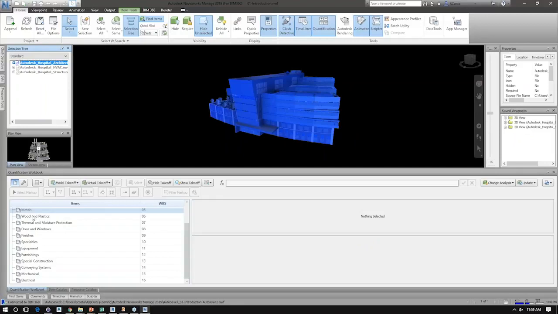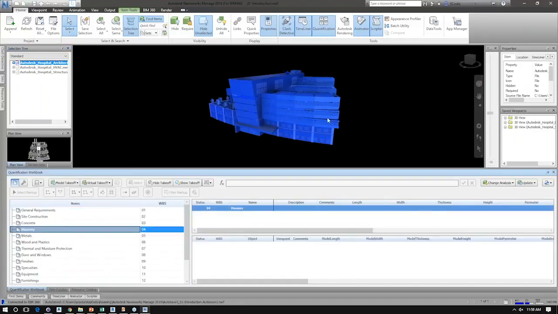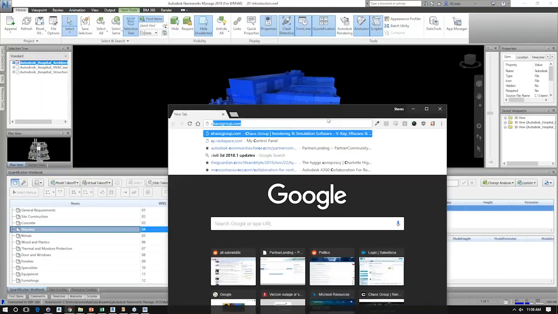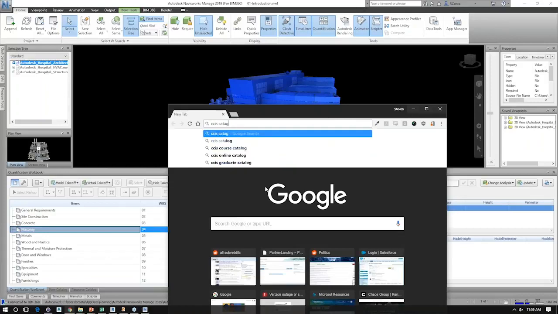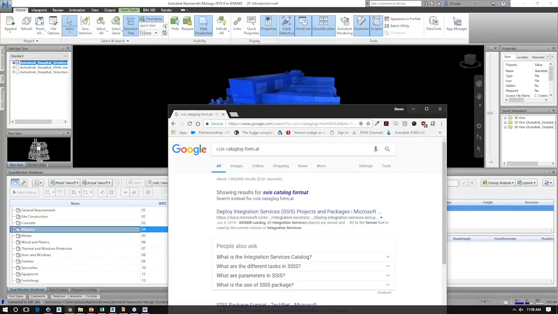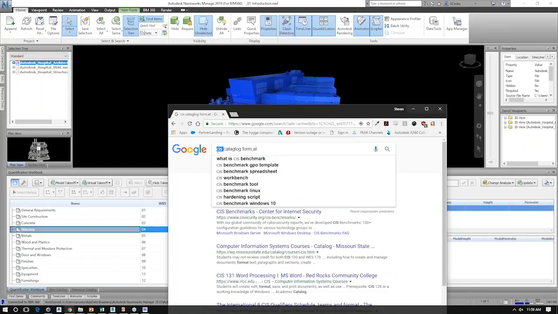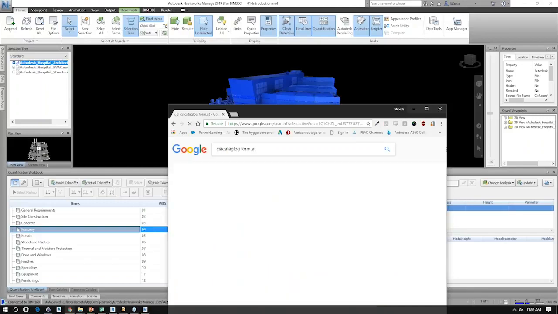And if you're not familiar with CSI, if I do a quick CSI catalog format search, I should get the wiki article. My goodness, I cannot type for the life of me. All right, let's try that one more time, or three more times. There we go. My goodness. I know it's the top of the hour, and I can't even type a couple of letters.